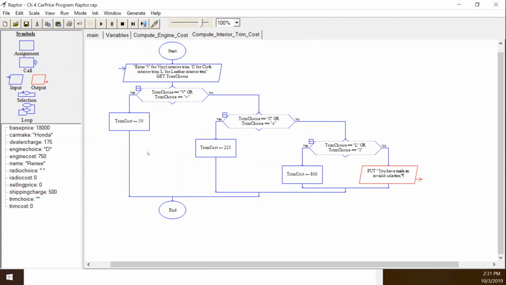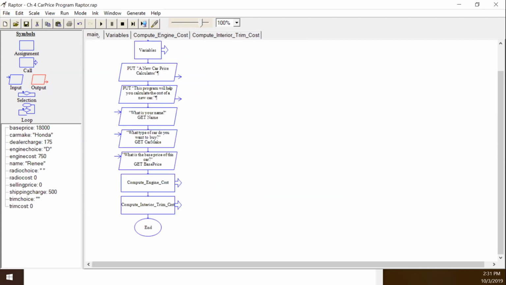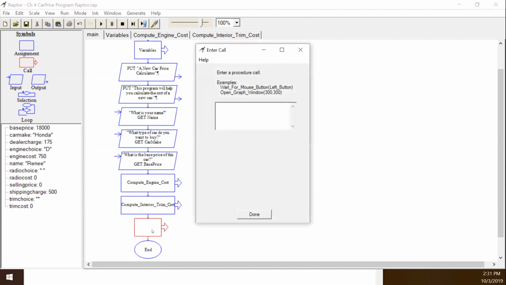So let's finish our last part. Let's go back to our main. In the last module we're going to have for our choices is to compute the radio cost. So let's put a call, and we want to name this compute radio cost.